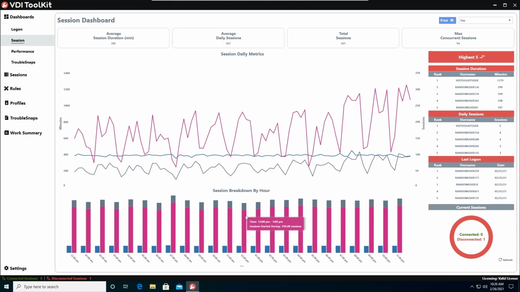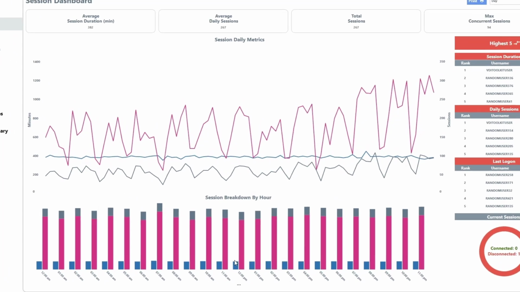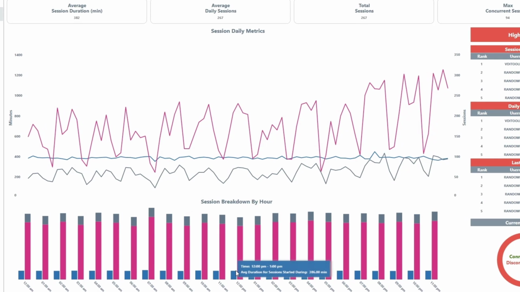Down here is the session breakdown by hour, as we can see, and that's based over the 24-hour period. And we have the average session duration, and that's for sessions starting during that hour. So just to explain, if a session starts between the hours of 12 and 1, then this is the average duration for sessions that were started during that hour.